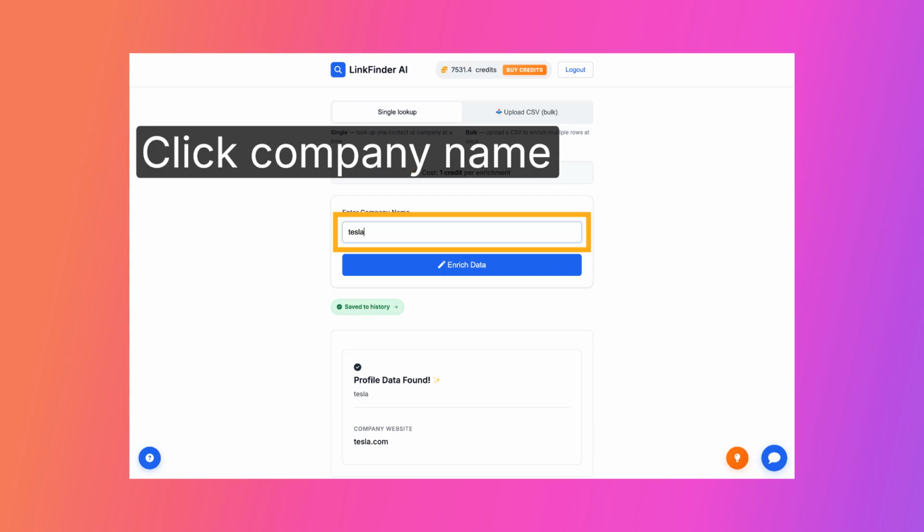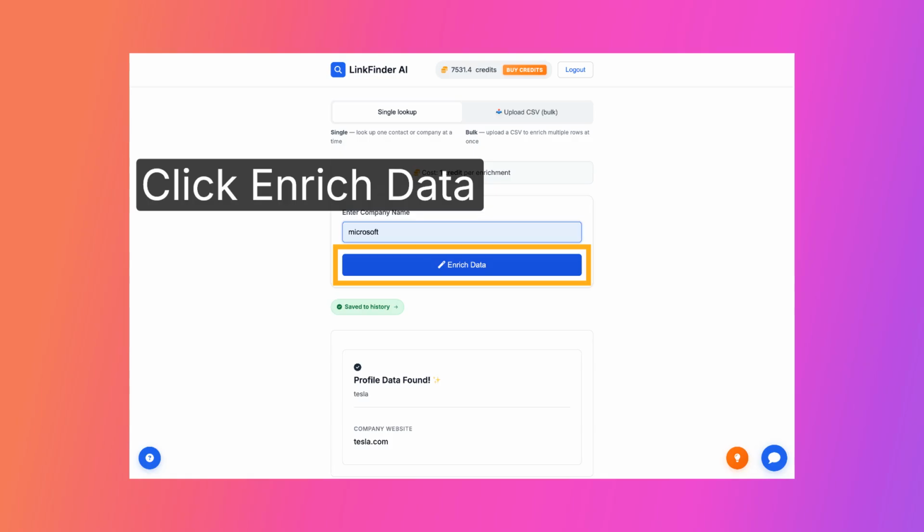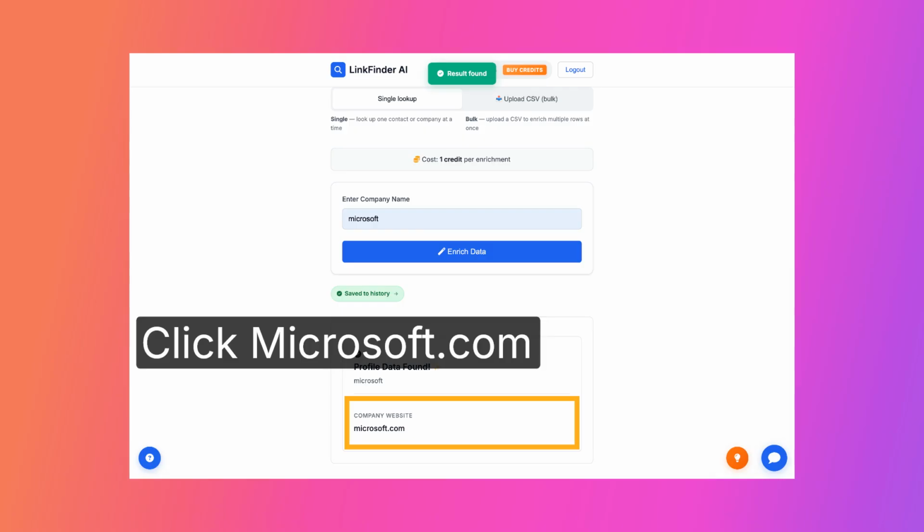If you want to try another company, click the Enter Company Name field again to input a new name. Enter another company name, such as Microsoft, to find its website. Click Enrich Data to start finding Microsoft's website from the company name. You can see that the system finds Microsoft's website and displays it accordingly.